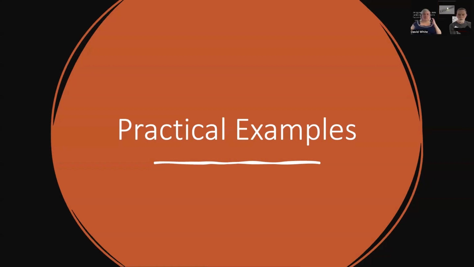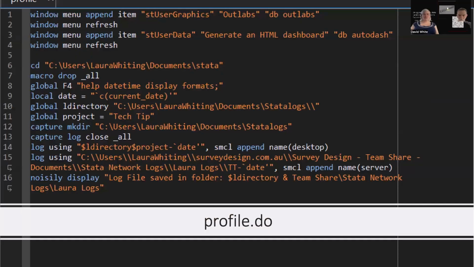So we want to show you some practical examples of how you might do this. Let's have a look at profile.do. Now we won't dig into what profile.do is, but it's an important file that tells Stata how to run on your computer. So it's basically the way that you personalize your own Stata. You can put whatever commands you want into your profile.do.